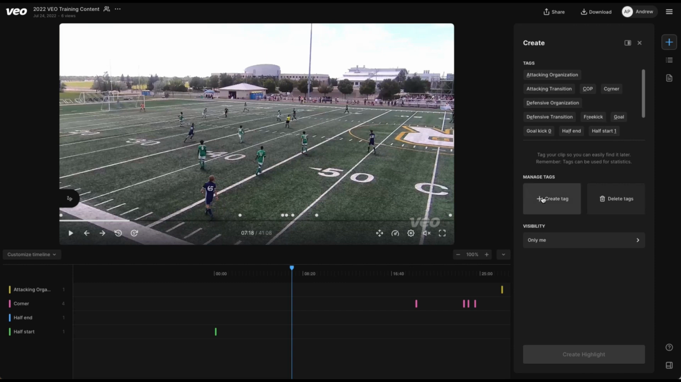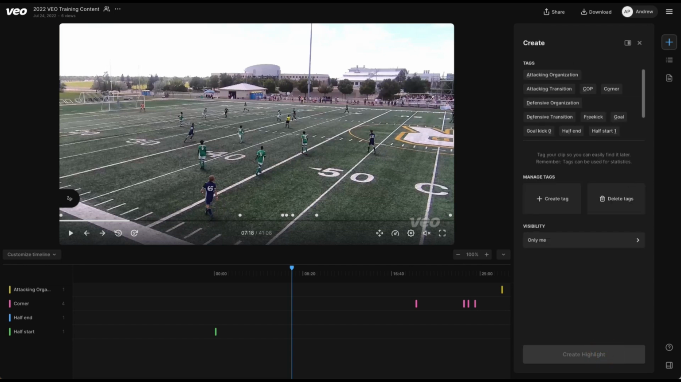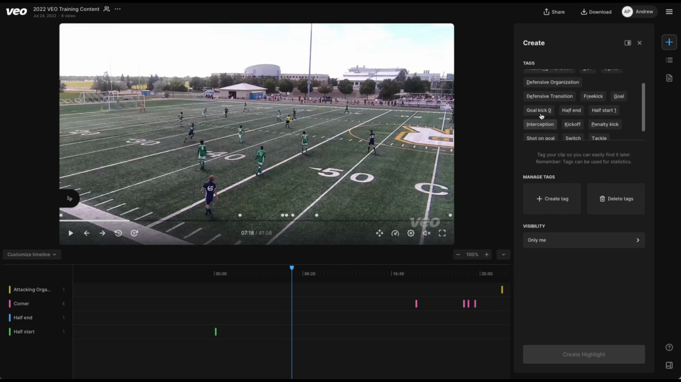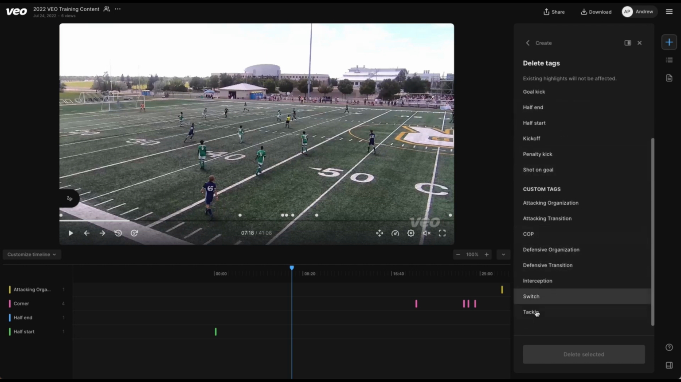If we want to create a tag, we hit plus. We can type something in here and write tackle, hit create. Or if that already exists, it will tell you, and we can say interception. Create the tag. It's now an option in our list in here. If we wanted to delete a tag, we've got the VEO existing tags or our customizable tags. So we can delete interception.